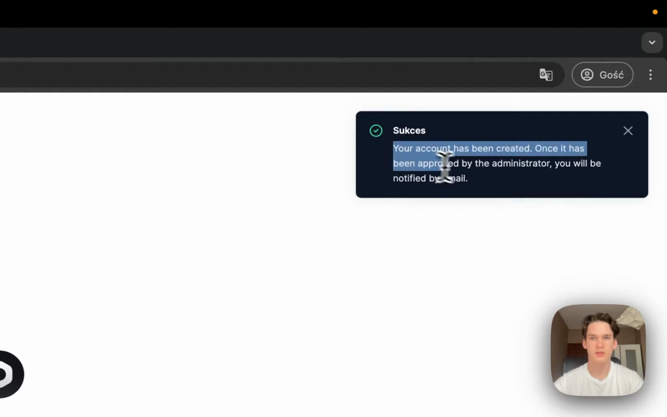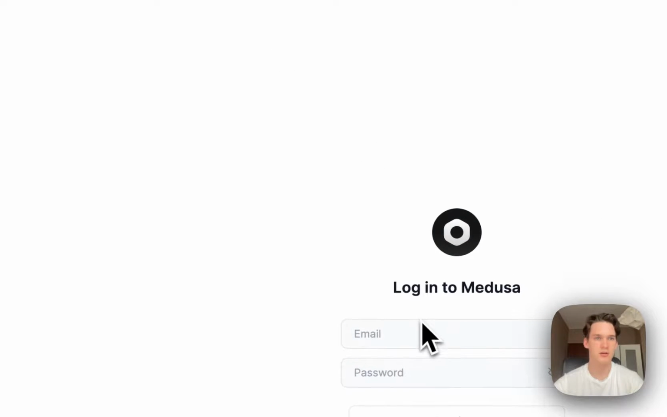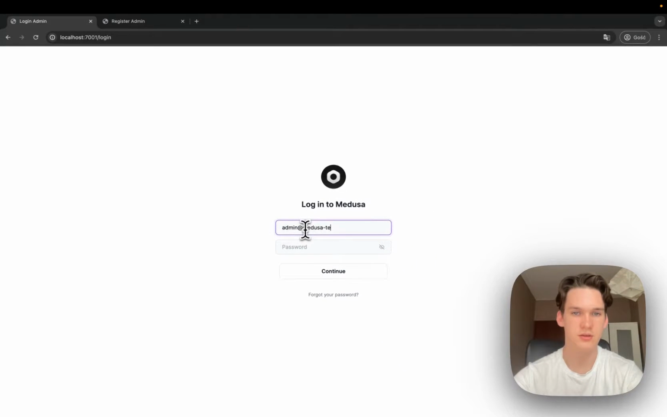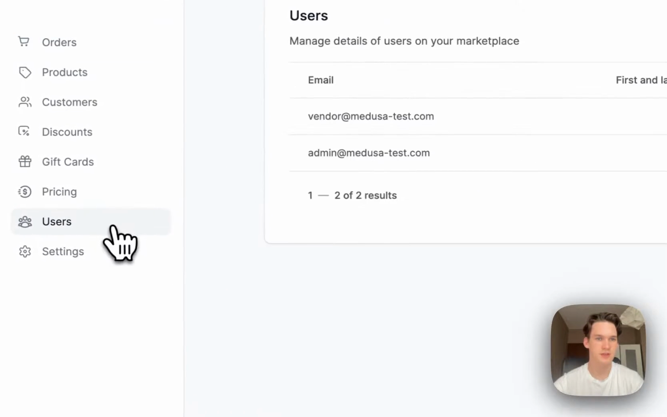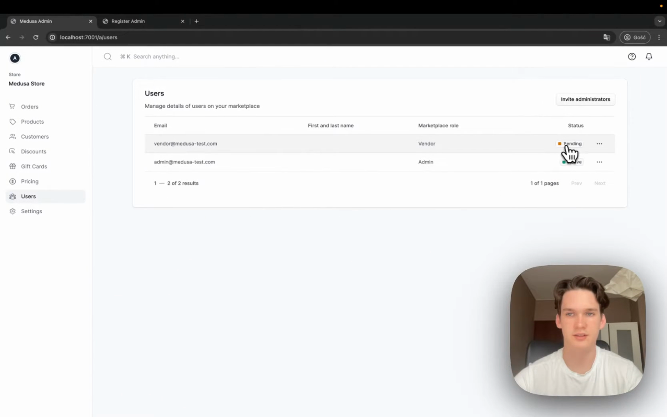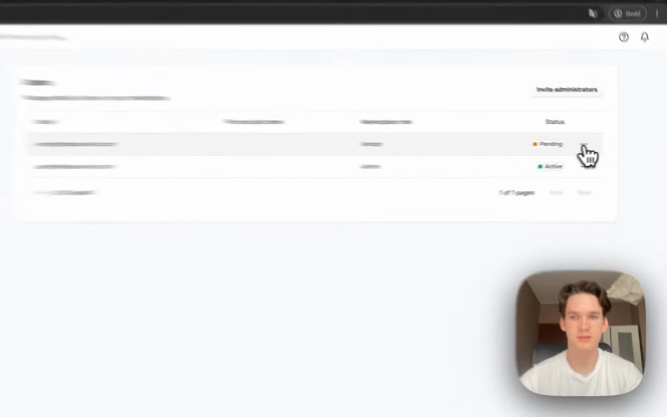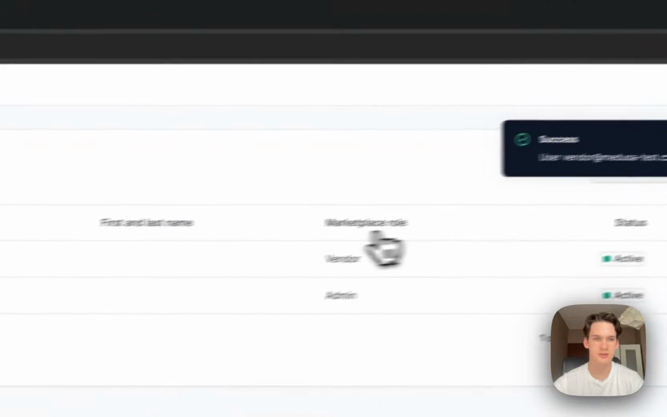And now, as you can see, a new user is created, but it should be approved by the administrator. So we can log in again to our admin panel, log in as the admin user, and go to the users tab. As you can see, the new vendor user has the pending status that we should change to active. We can also reject users if you want to.